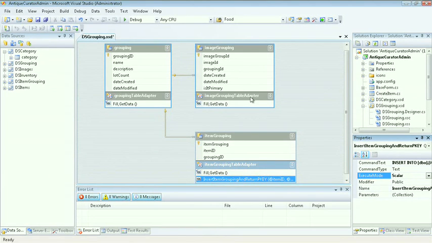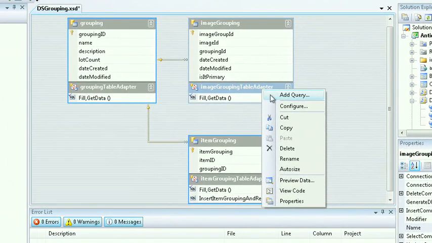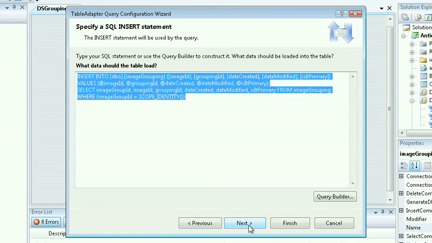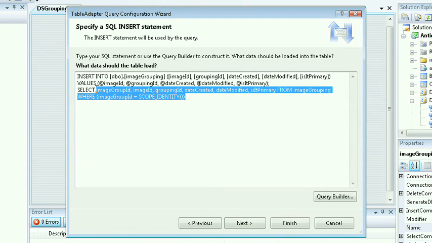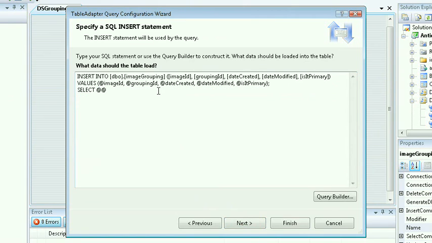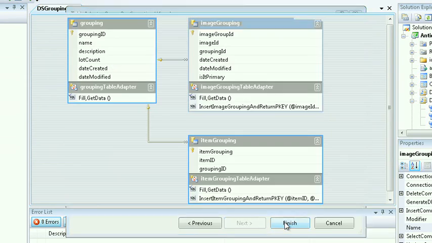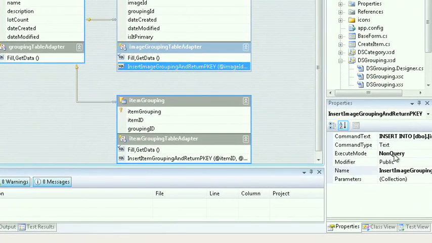Now, for the image grouping, let's add a query. Right-click on Image Grouping, select Add Query. Select Next, select Insert, select Next again, and do the same thing. Change the select to be at identity. As you remember from earlier in this series, this will return the primary key for the particular row that you've just inserted. Select Next, and let's change the name. Let's change the name to Insert Image Grouping and return P key. Select Next and Finish. Again, change the Execute mode to be Scalar.